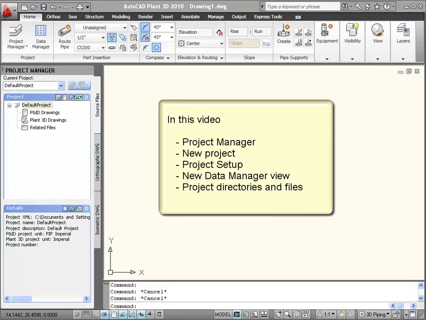In this video, we'll quickly review the project manager in creating a new project. Then we'll open up the sample project and take a look at the project setup window. I'll show you how you can customize various project settings, including a new data manager view. Finally, in Windows Explorer, we'll take a look at the folders and files that are created with each new project and talk about what they contain.